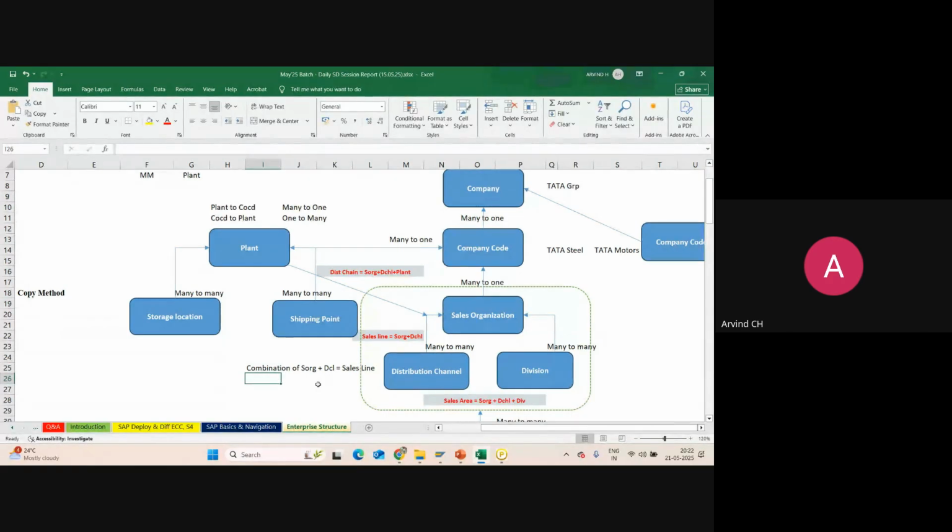Sales line means how you will sell your product. The channel and the corporate office, the combination of channel and corporate office will give a sales line. That's why I have mentioned here distribution channel and sales organization, sales line. Now I have mentioned here distribution chain. It is a combination of sales organization, distribution channel, and the plant.